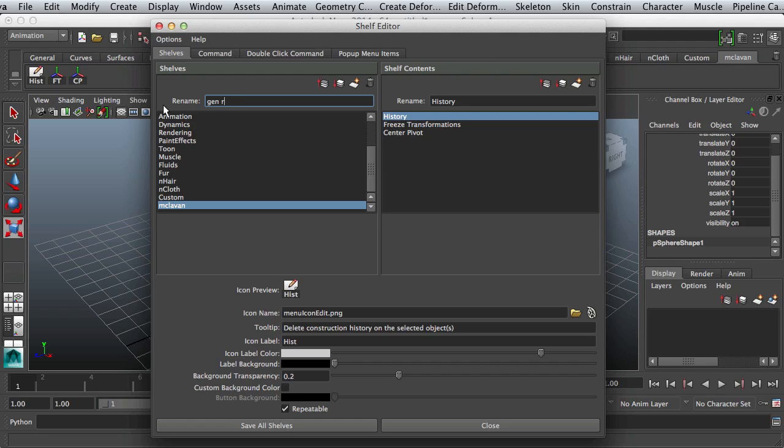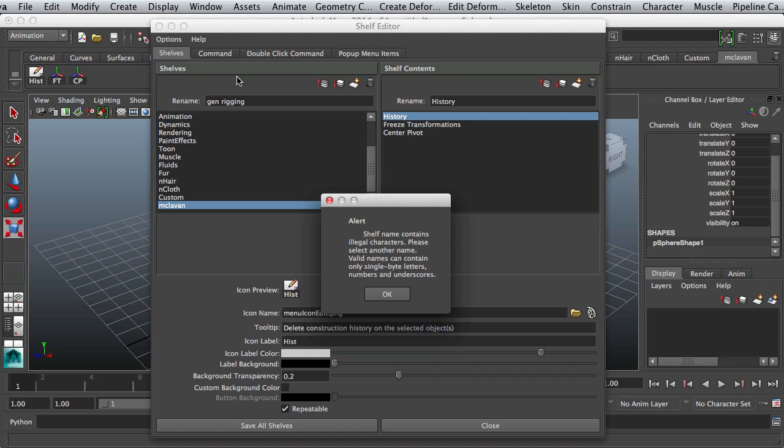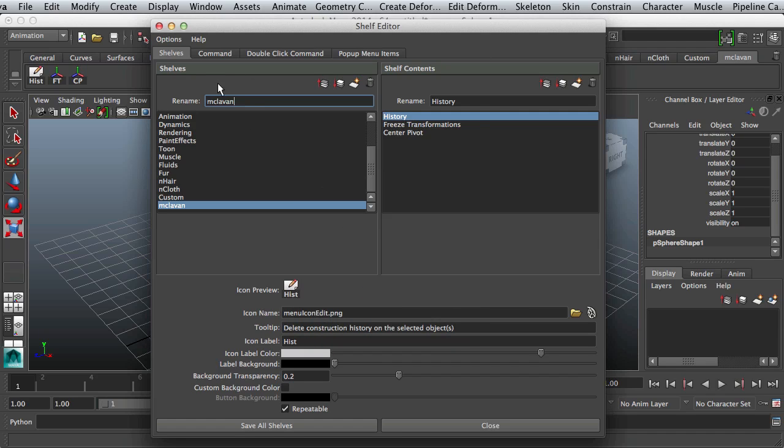gen rigging. Oh, it says there are illegal characters. It wants it all in one word. Good. So let's do that. See, it's genrigging, or I can turn it back. There you go. So very quick to rename it and to reposition them.